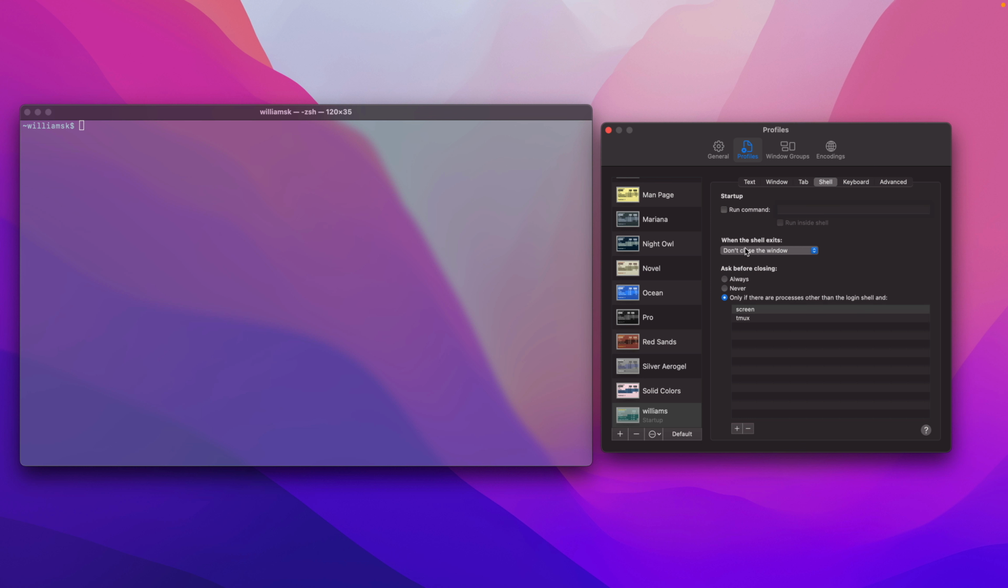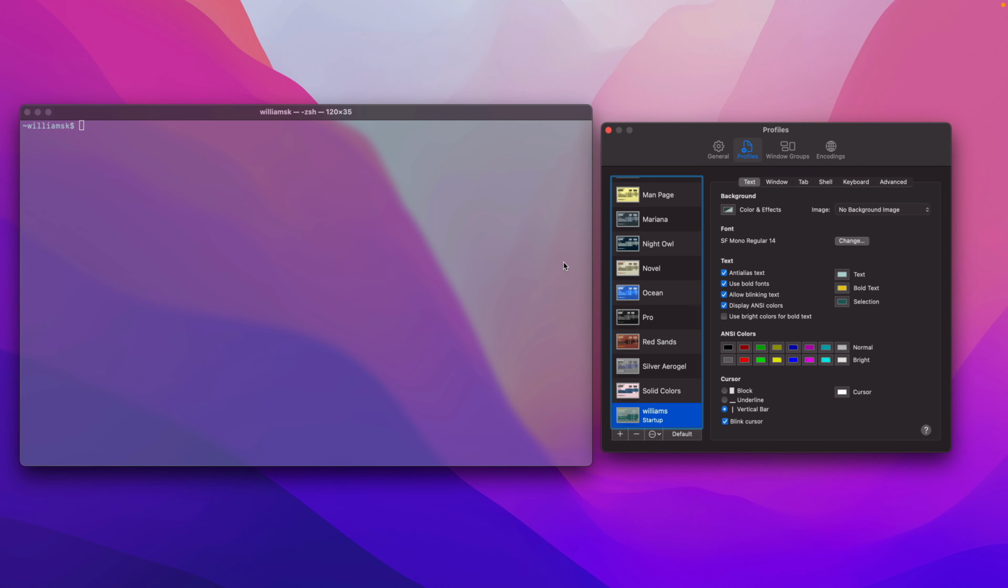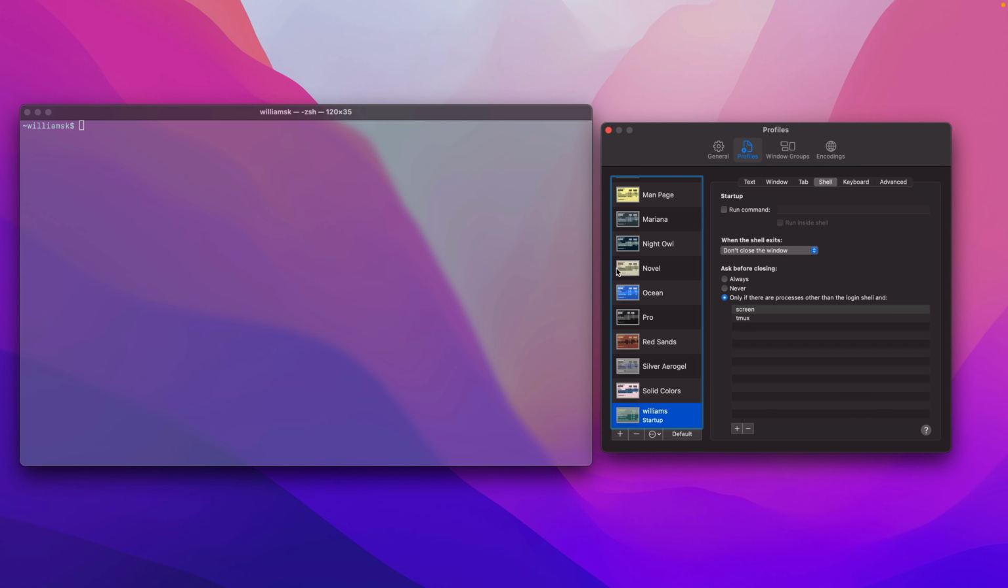All right, down here it says when the shell exits, don't close the window. So that's interesting. If you were to type a command called exit, the window is still open. So I cannot type anything else inside of this process, inside of this terminal, and the window stays open. So the only way around this is to quit. So command Q, and then I will reopen a terminal again, and I will open up the preferences, and I'll have to jump back into the shell.